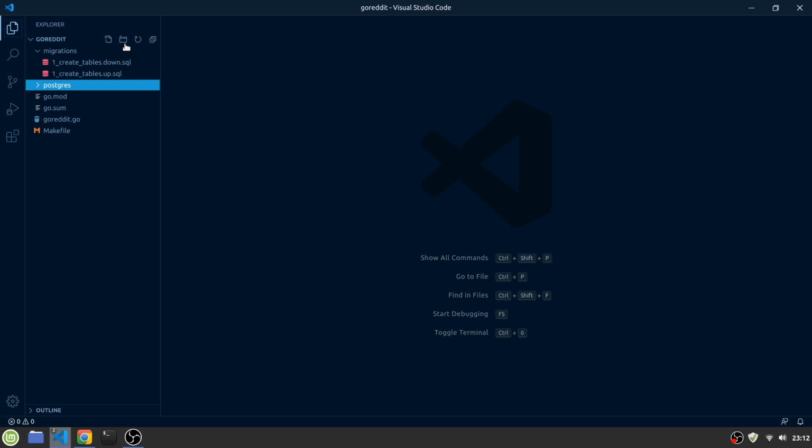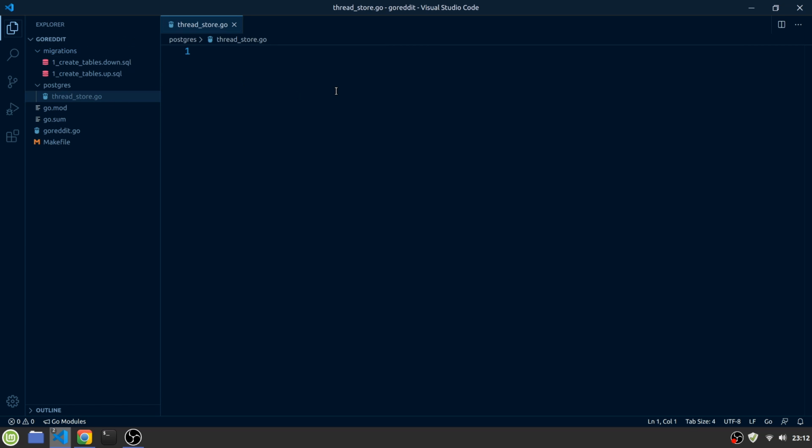So someone who would just look at your directory structure could identify that this package has something to do with the Postgres database. This naming convention is also very useful if we were to write the same implementation for another database engine like MySQL or even something like Amazon's DynamoDB. With that said, let's create a new file for our thread store and declare its package name Postgres.